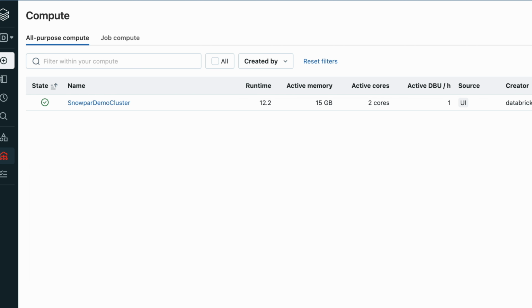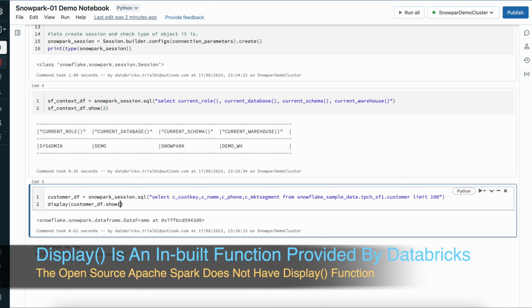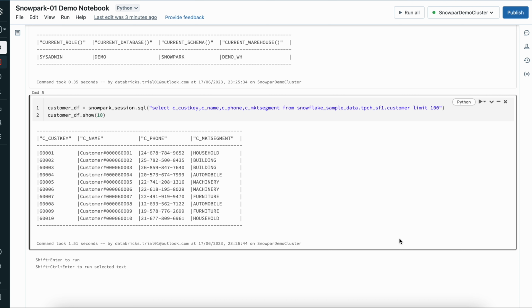Now I'm going to create another data frame called customer df by running a query and trying to fetch close to 100 records and displaying using the display method. Since it is a Snowflake data frame, the native display method does not work, so I need to change it to show. So my data is working properly and I do not have a challenge. When you are building a Snowpark solution using a Databricks notebook, you have to be very careful that you do not get confused and use your Snowpark data frame interchangeably with a Spark data frame, because sometimes that statement may not execute as expected.